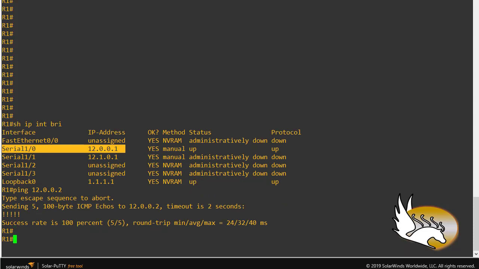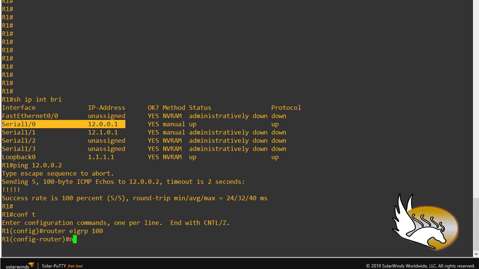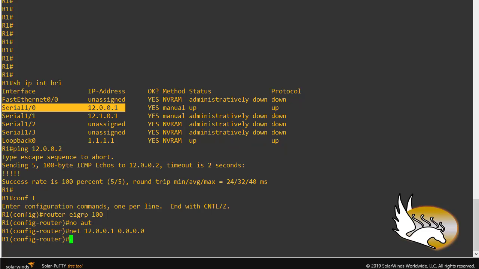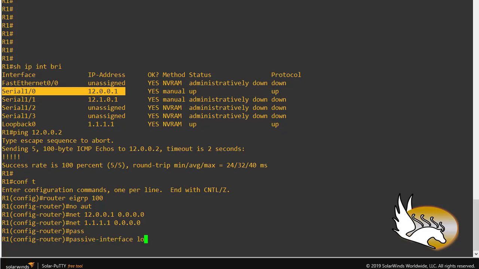And if I try to enable EIGRP, I go to configuration mode and enable EIGRP, let's say for example 100. I'm going to go with the default commands, and I can also set an EIGRP router ID. I'm going to type the network 12.0.0.1 with a wildcard mask of 0.0.0.0 to enable EIGRP on this interface. Also, I'm going to add network 1.1.1.1 0.0.0.0. I'm also going to make sure that the loopback interface is passive.